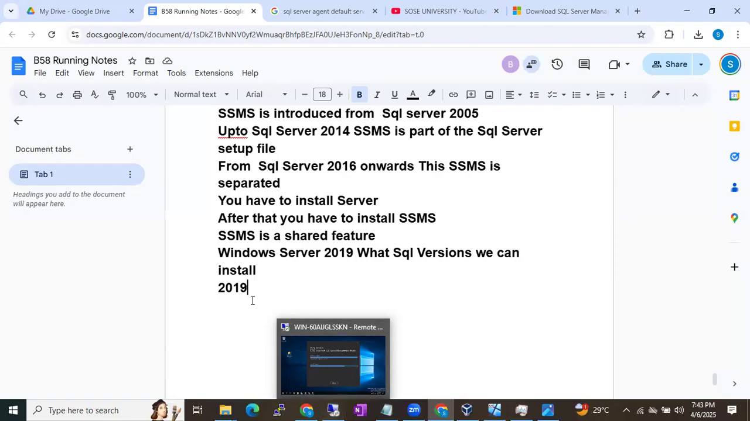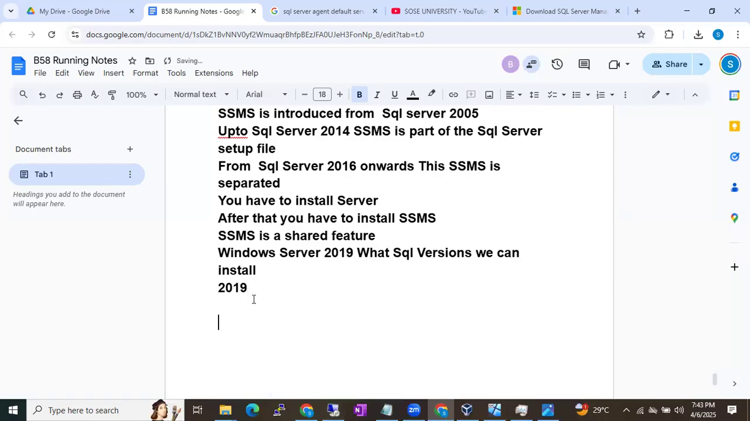Fine. But there is a limitation. What is the limitation? Till 2014, SSMS comes automatically with the installation, so we don't need to install it separately. See, if you have 2014 and 2019 in the same machine, I'll explain now and you will get clarity.